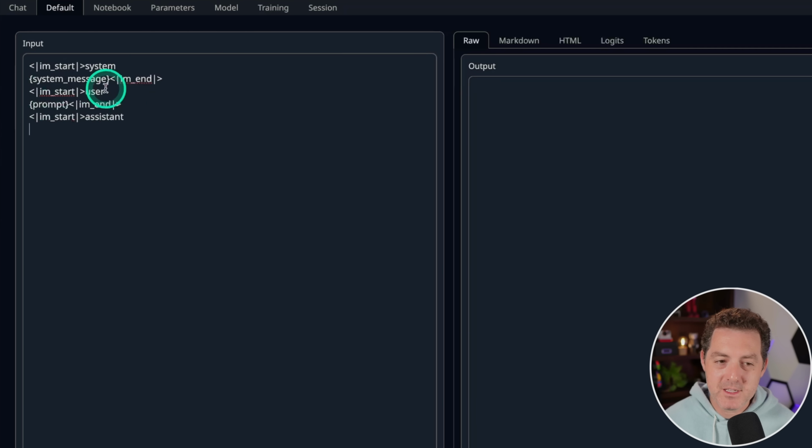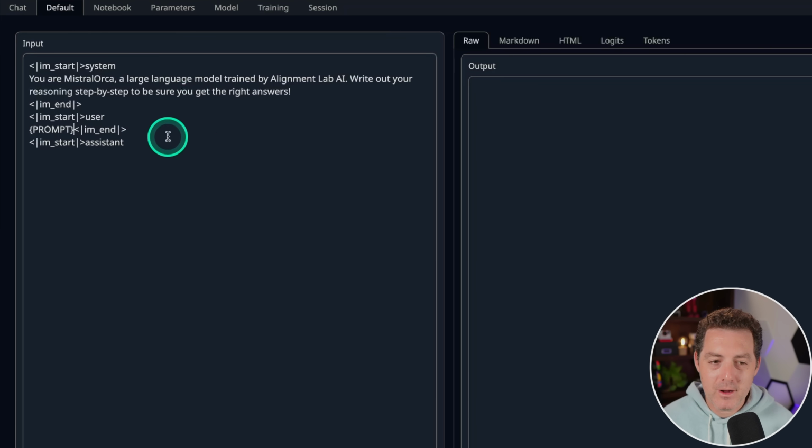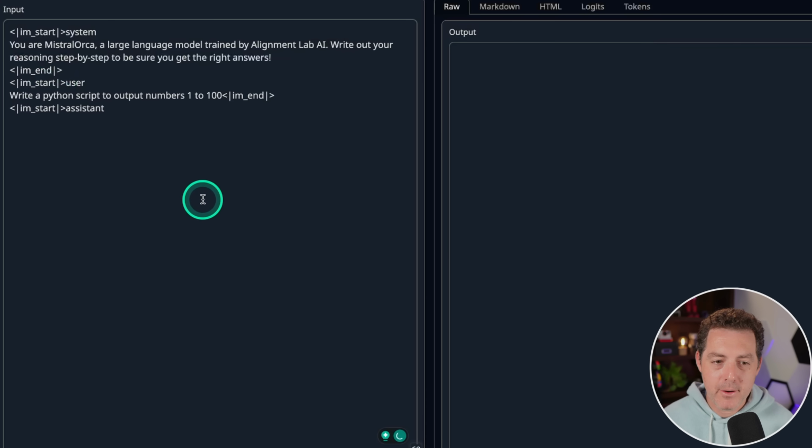And on the Blokes page, he provides this as the prompt template. So let's type in a system message here. Okay, and here's the prompt template that we're gonna be using. So let's start testing. First, write a Python script to output numbers 1 to 100.